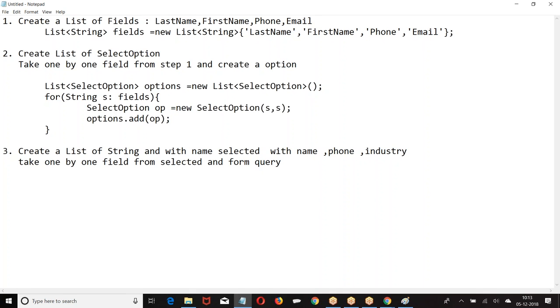Create a list of string with name. So how do you take it? String or equal to, then take one by one for, then we gave query equal to query plus comma.